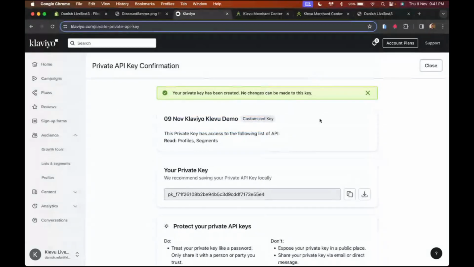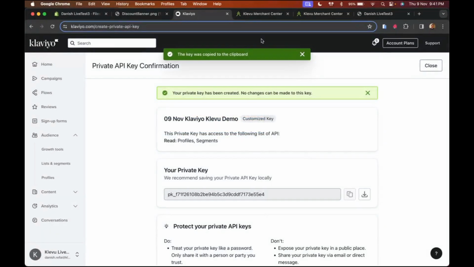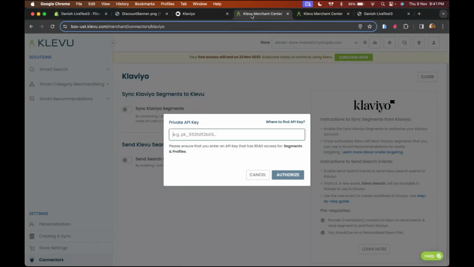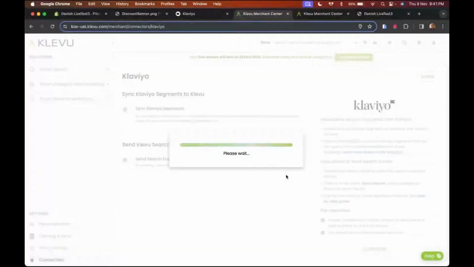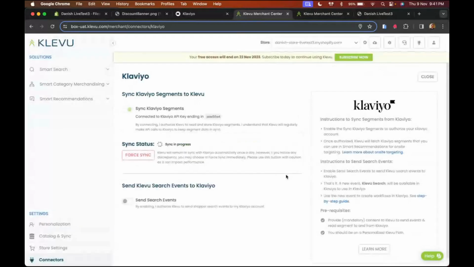So now my private API key has been created. I'm just going to copy this. I will head back over to Klevu Merchant Center, put this API key right here, and click on authorize. This will now start the entire process of making the connection to Klaviyo and syncing all of the segments as you see on the screen. Please note that this sync process can take anywhere between 20 to 30 seconds, but depending on the number of segments you have in Klaviyo, it could also take up to a minute or two. Because I have a very small number of segments right now, this would complete very quickly.